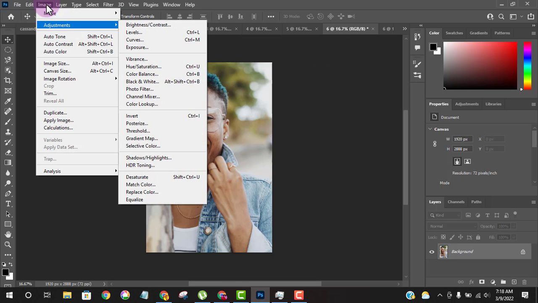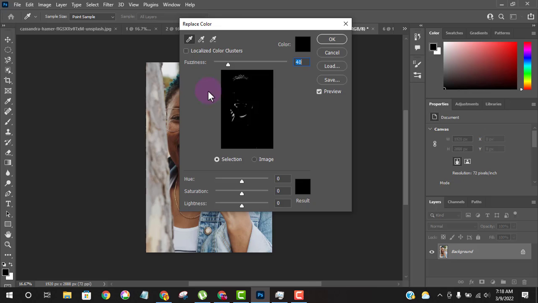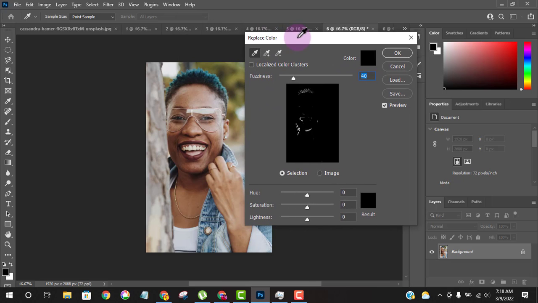The next thing, I'll go to adjustments again. I'll come to replace color. Maybe I want to replace a color. I'll just come and select maybe this bluish.